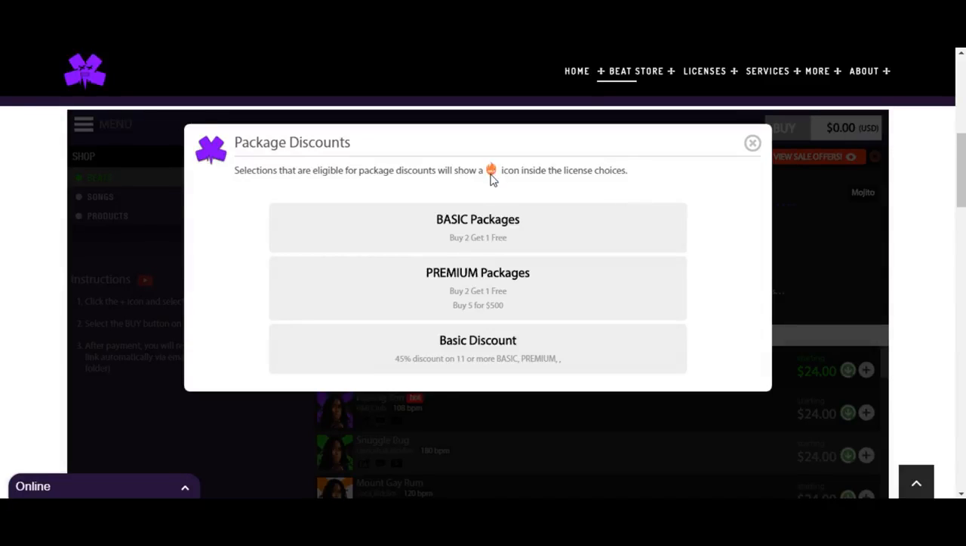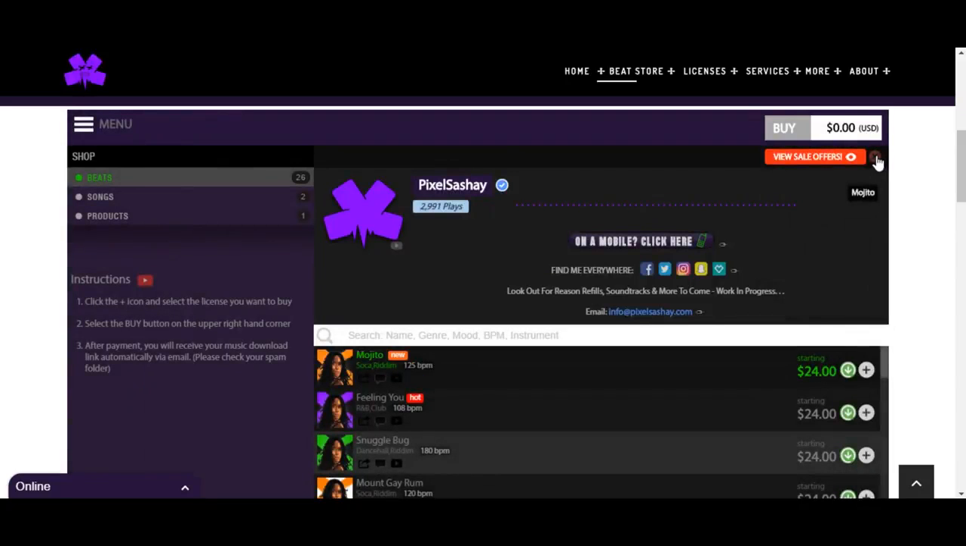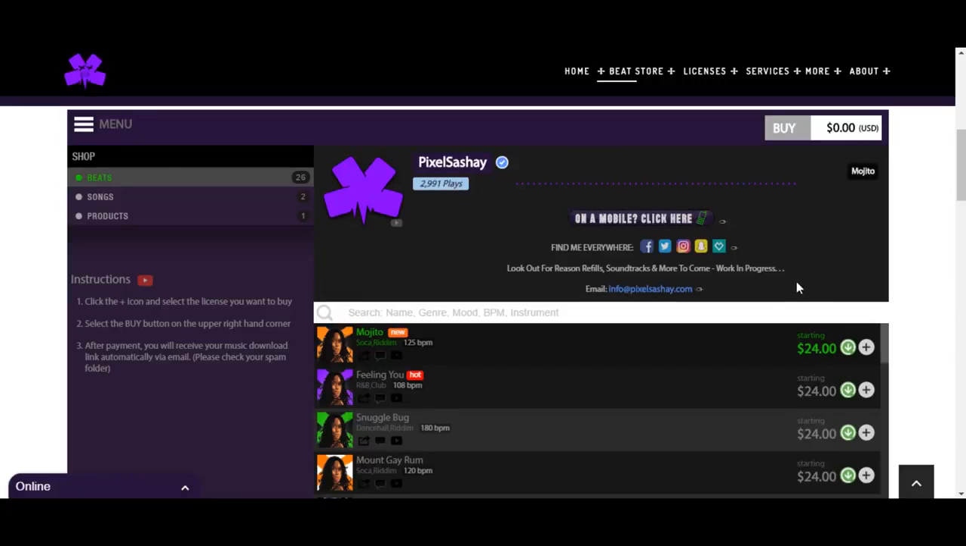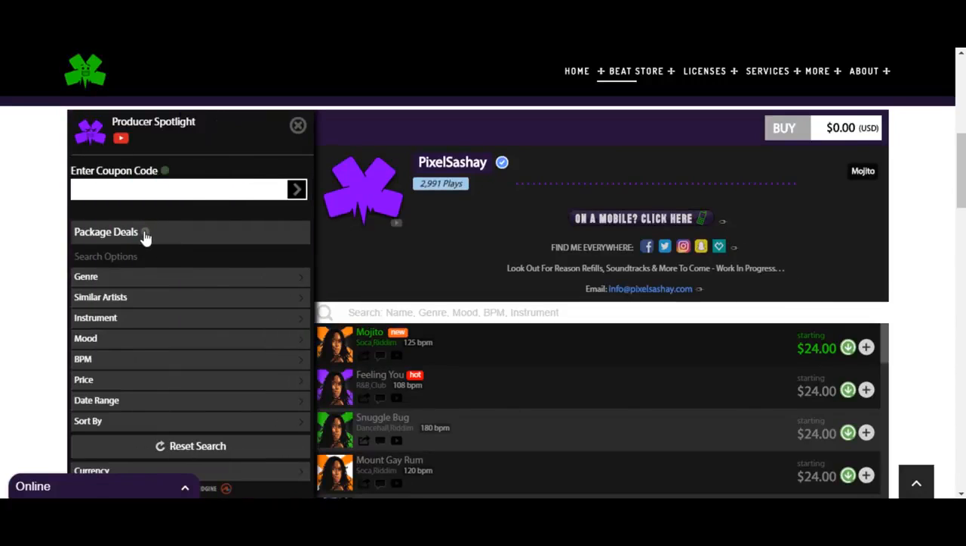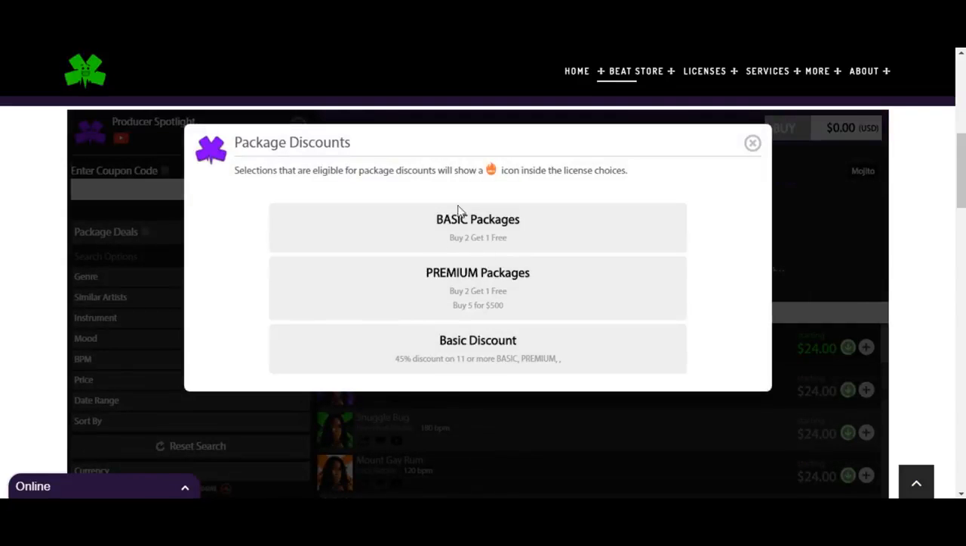A quick something to note, this fire icon here basically just lets you know there's a deal or some type of sale on that selected license. After that, you can easily click the X to get it out of the way. If you want it back, you can just refresh the page, or simply come over here to the menu tab and click on package deals.